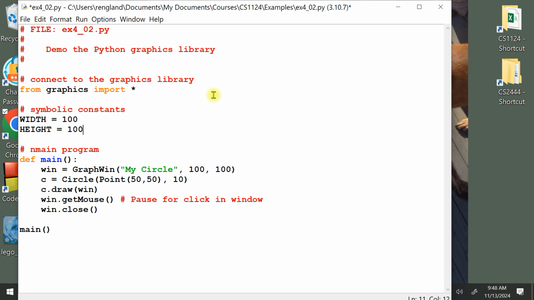equals 100. Now, ladies and gentlemen of the jury, may I suggest to you that this is a little easier to understand what's going on in this line? This is making a window, a graph window, that according to the description, we can draw stuff in if we want to. It's got a title of my circle, and it has a width and a height.